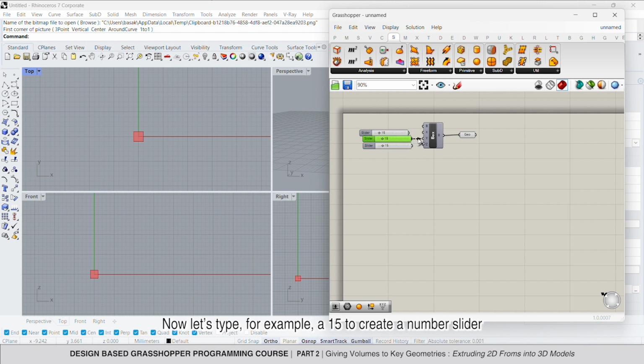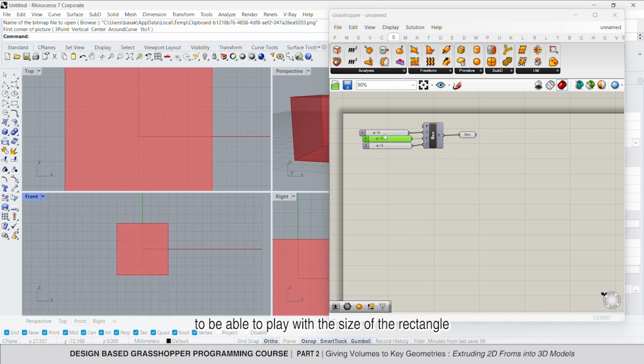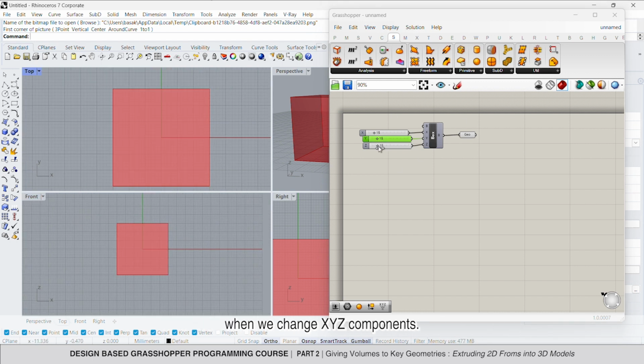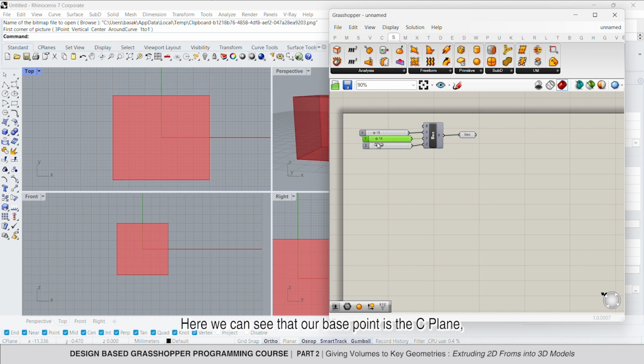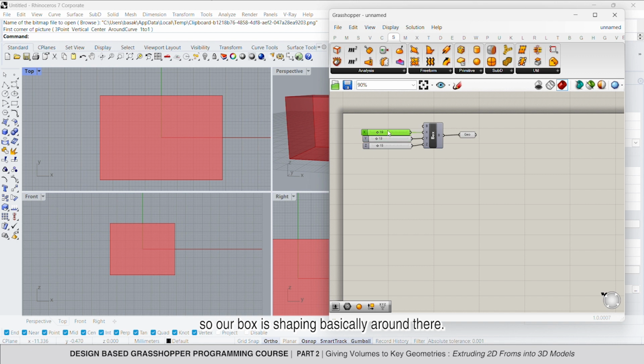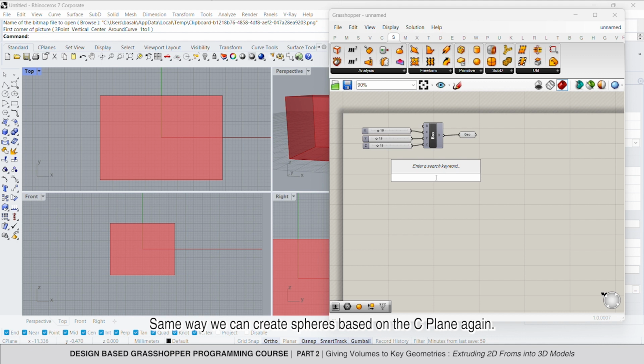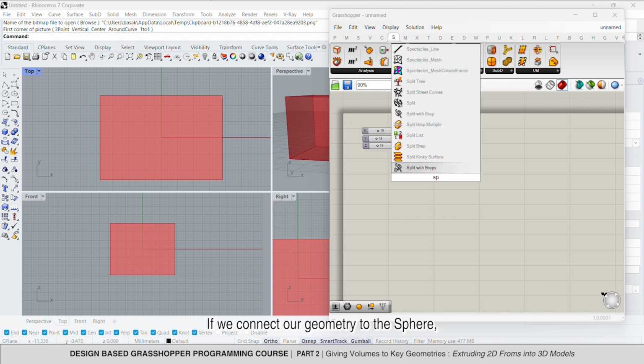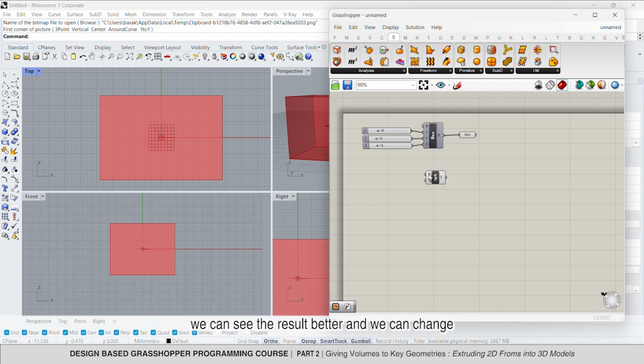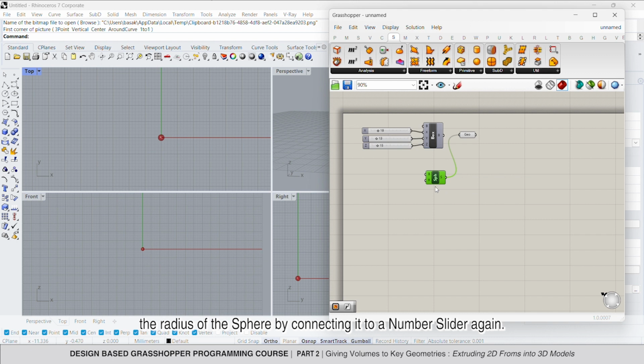Now let's type, for example, a 15 to create a number slider to be able to play with the size of the rectangle when we change XYZ components. Here we can see that our base point is the C-plane, so our box is shaping basically around here. Same way, we can create spheres based on the C-plane again. If we connect our geometry to the sphere, we can see the result better and we can change the radius of the sphere by connecting it to a number slider again.